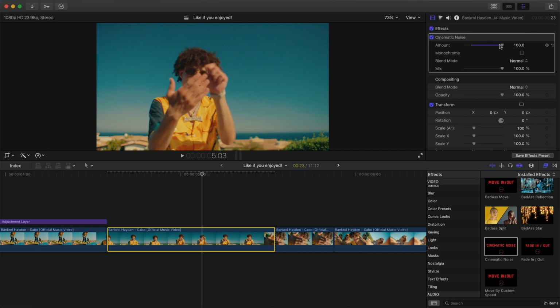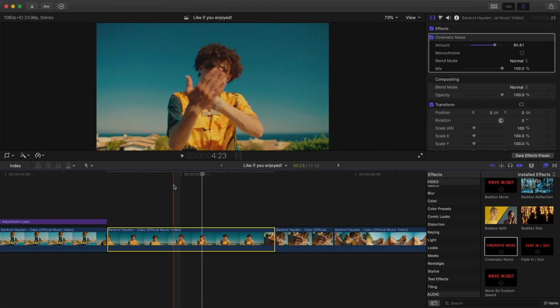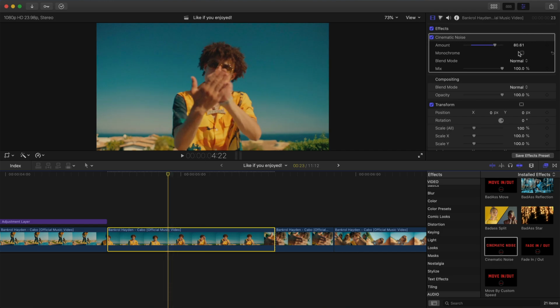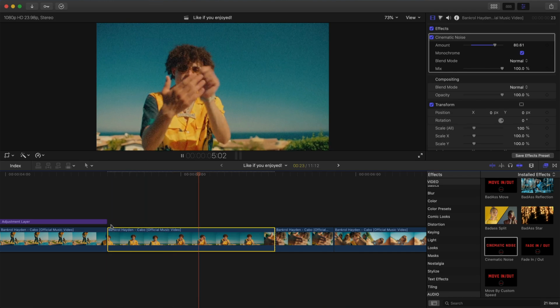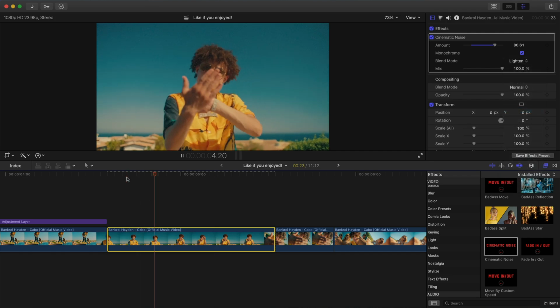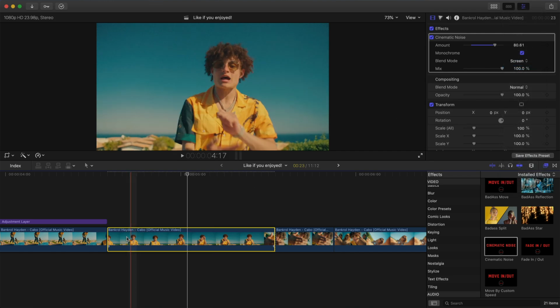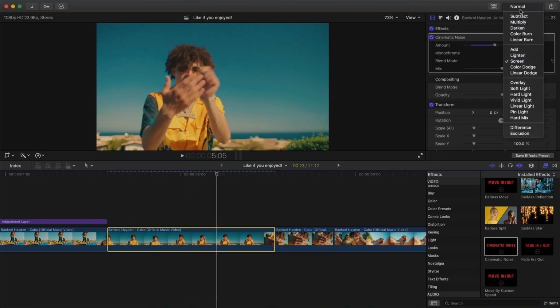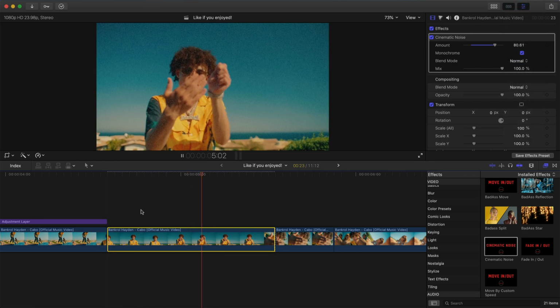So cinematic noise can really spice up your video. It's a very subtle effect. So here we have monochrome. This will make it black and white or black and gray. Blend mode is pretty much the blend mode. So if you want it to be very subtle, you can change the blend mode, or you can do screen and do something like that. I'm gonna go back to normal. I think normal looks the best.